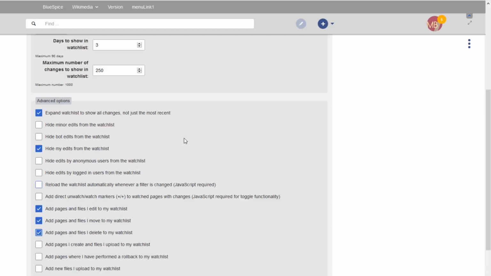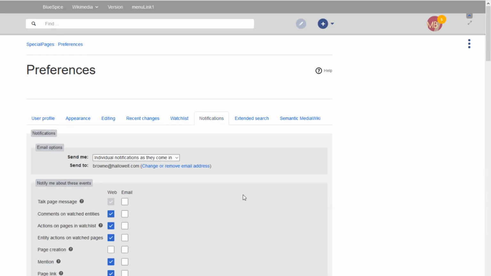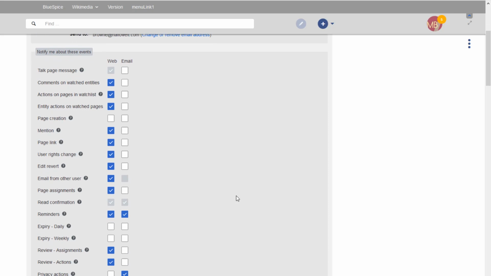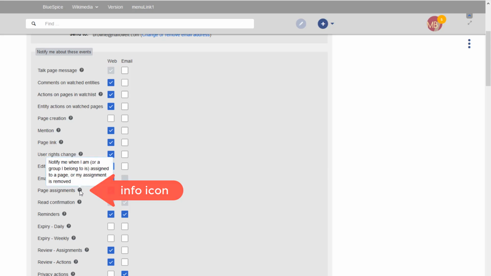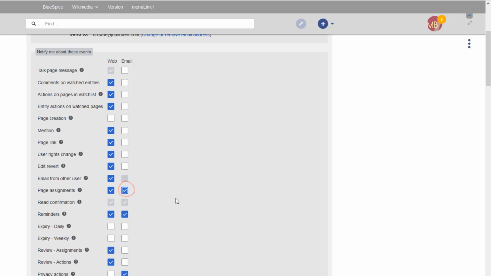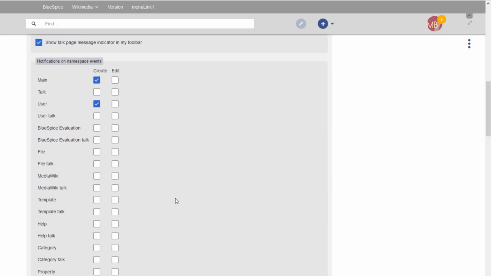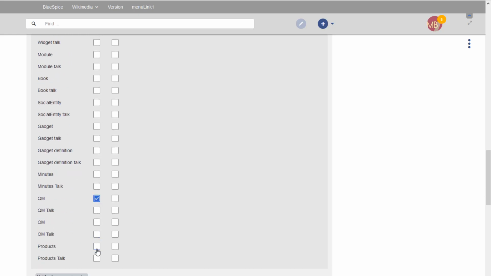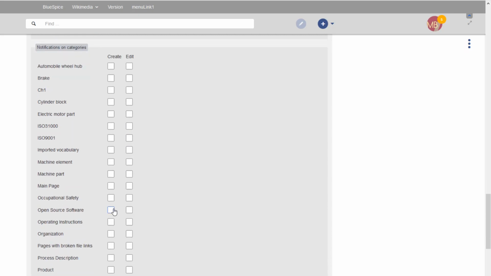Another useful area in your preferences is notifications. Click on the info icon to determine whether you would like to receive a web notification in the notifications area of your wiki, and if you want to be notified in email. If you are interested in the activities in specific namespaces, you can select to be notified each time a page is created or edited in that namespace. You can also set this for pages that belong to certain categories.